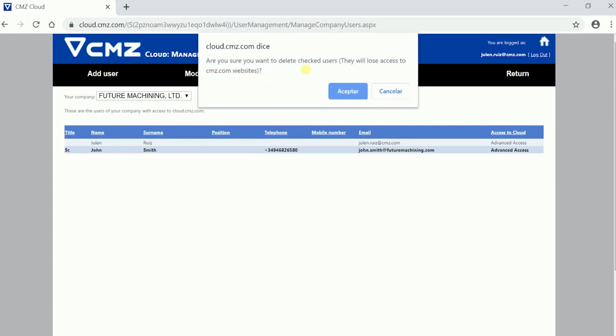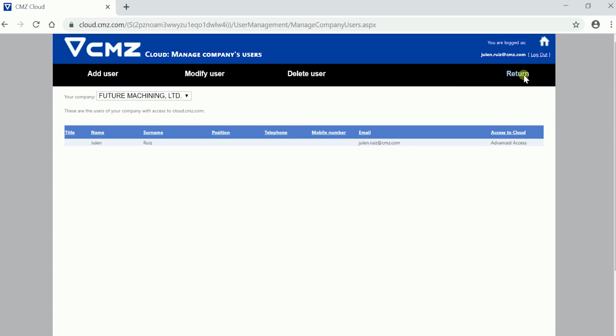It will ask us for confirmation because we are deleting the database. If this user is in more than one company, they will also be deleted from those.